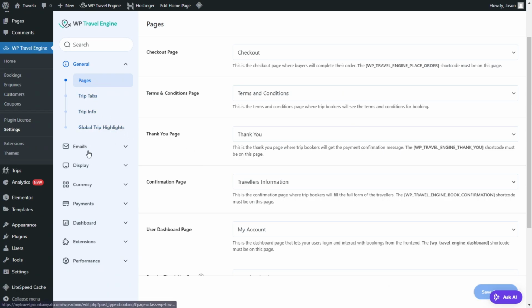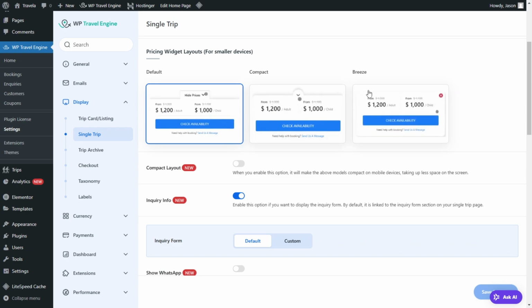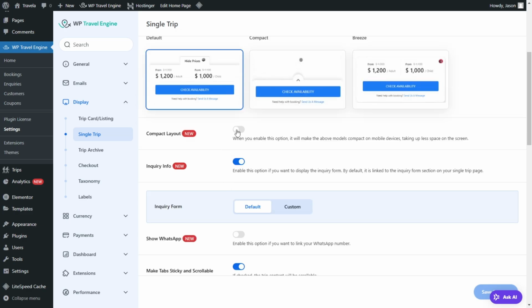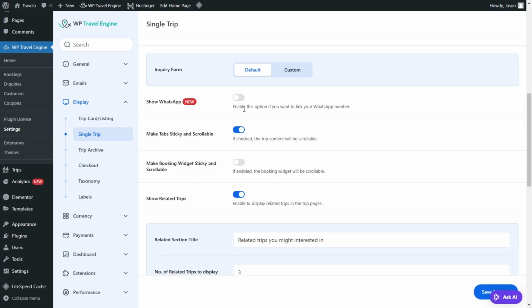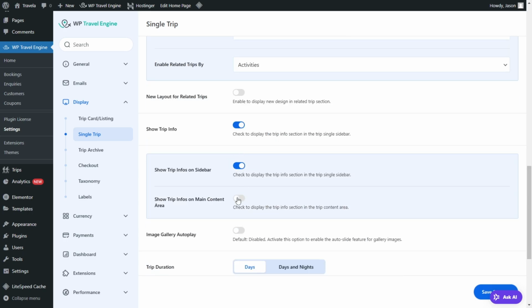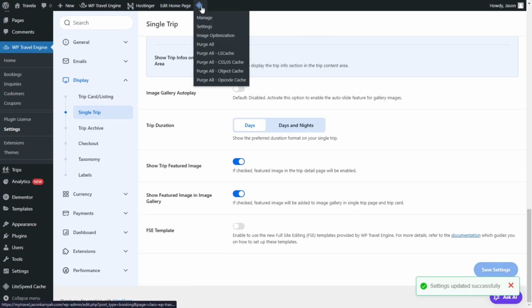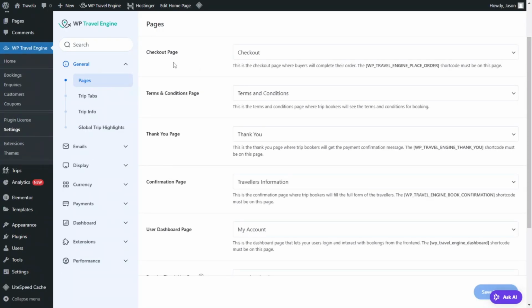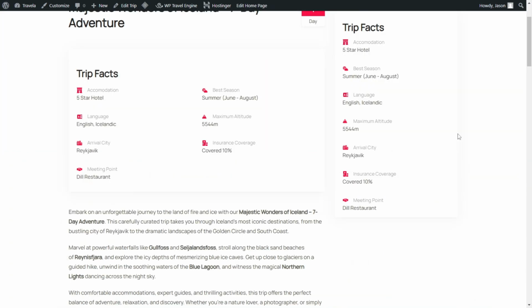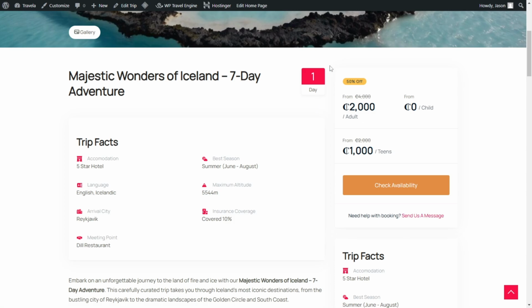To add that, let's go back to display and select single trip, and then this layout, I think this one is fine, the default is fine. Let's enable the compact layout here, and let's see here, let's click on save settings, and then here we'll click on purge all to purge all our changes. Then we'll go back to that page, refresh the page, and as you can see, now we have our trip over here with this booking form as well.